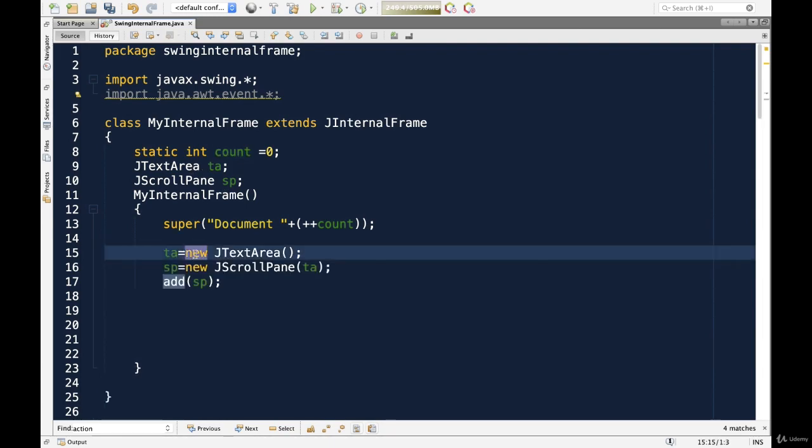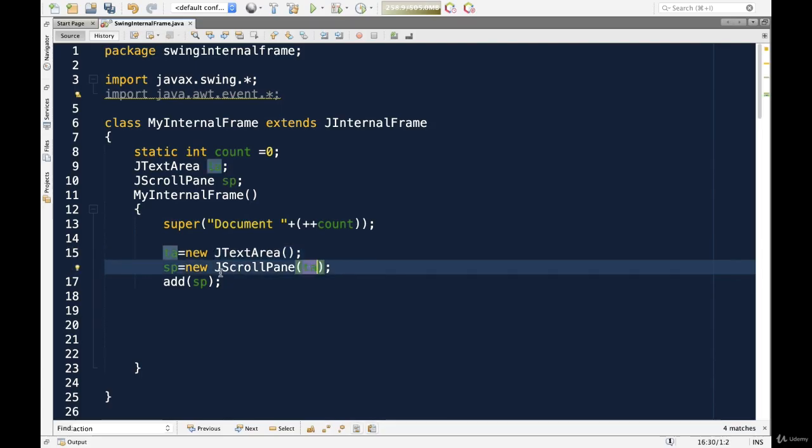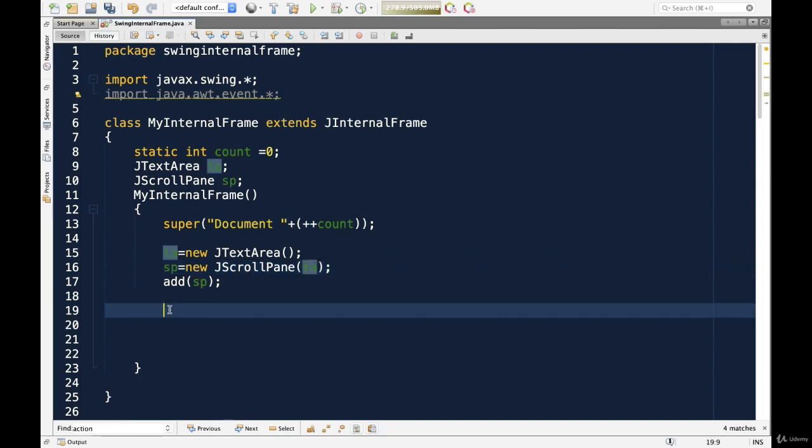I have created the text area, and I have given that text area as a reference to the constructor of JScrollPane. So this JScrollPane will take the text area as a part of it, and it will provide scroll bars. Then I have added the scroll pane to the content pane of the JInternalFrame. As the default layout is a border layout, the complete area of this internal frame will be covered by the scroll pane. Now I need a menu bar.